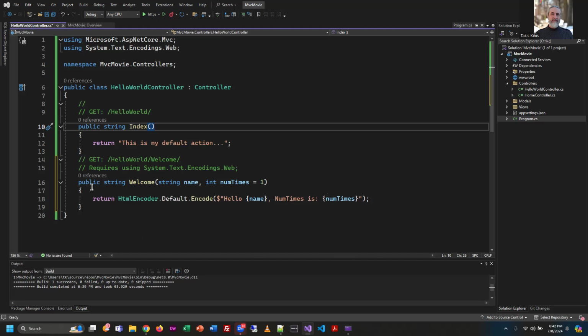All right. So what it tells us here is that when we call welcome, welcome is going to be expecting that we send two parameters, not one, but two. One would be a name, and then the second one would be an integer that's preset to one if we don't send it anything. And so what it's going to say is hello, whatever name we send it, and then the number of times, and report back that number. I want you to look at the return statement.